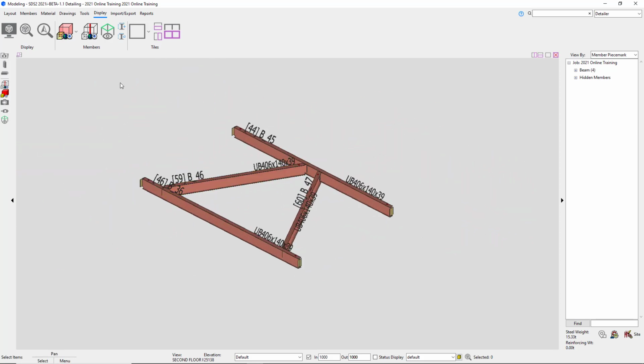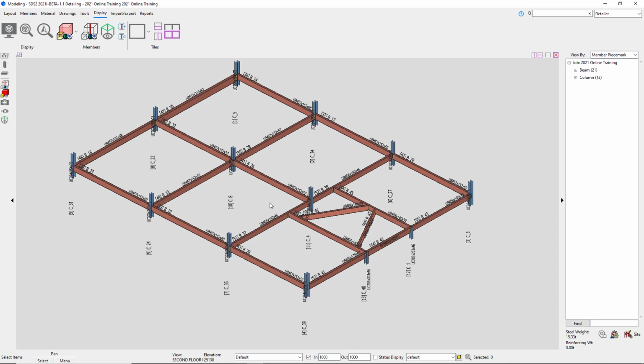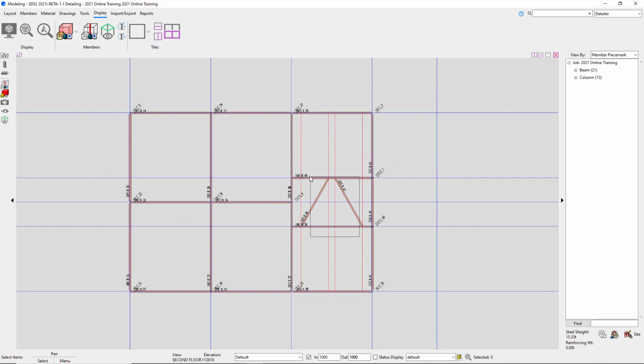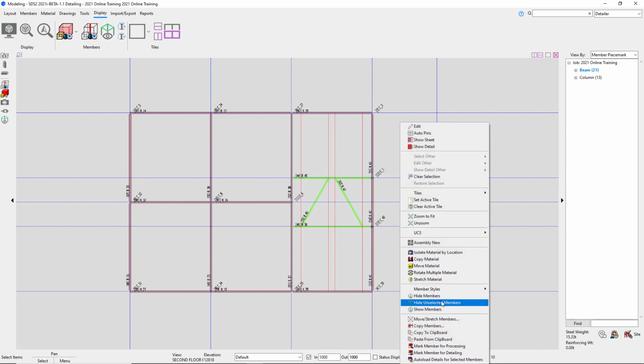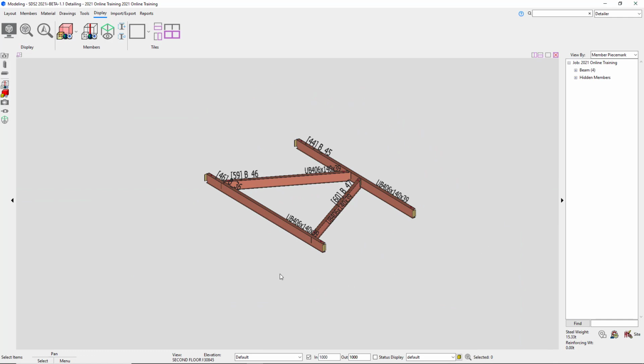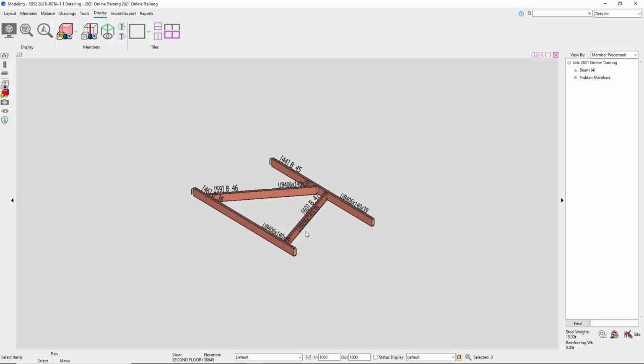So again, we can come up here to our show members, or we can right click and show members, and everything will come right back. Now if you were to hide these members and let's say you close out of your model, the next time you would get back in, all of your members would be showing and would come right back. So your hide members will only be hidden for that modeling window or that modeling session.